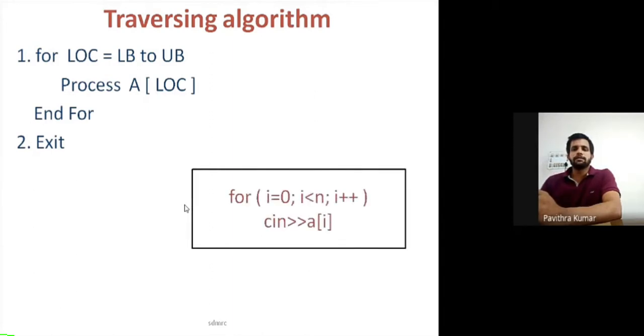Okay, this is the example for traversal in terms of coding. It says: for I equal to 0, I less than n, I plus plus, c in A of I. The first statement is nothing but LOC equal to LB to UB. See here, I is equal to 0. We have set the value for LOC, the lower bound, to 0. It can go up to UB, in the sense, it can go up to n minus 1.